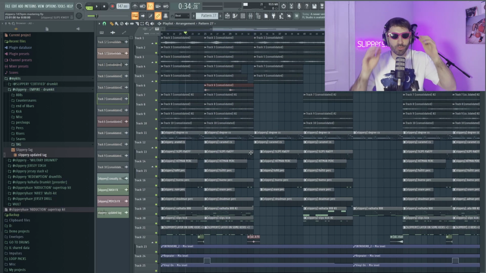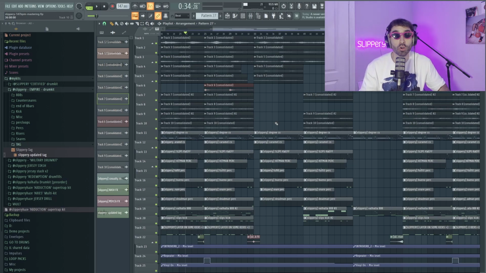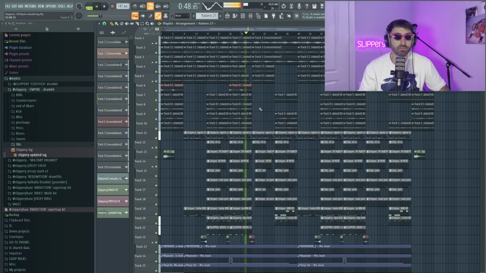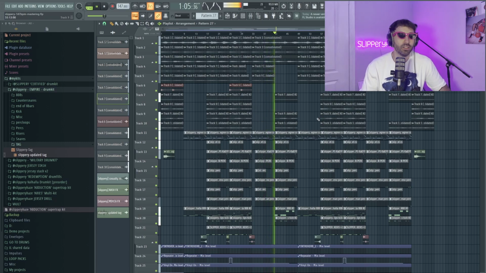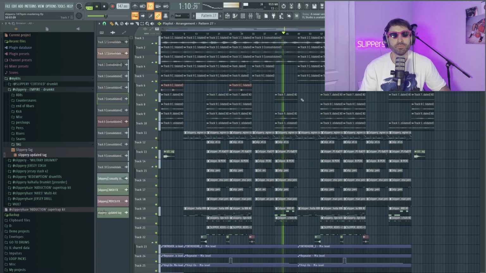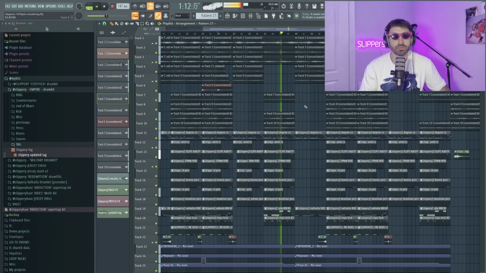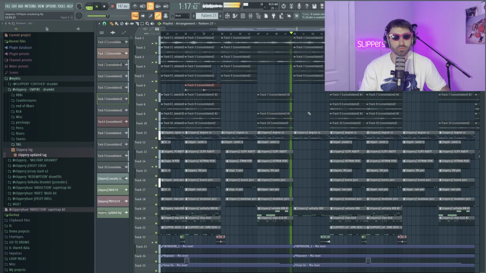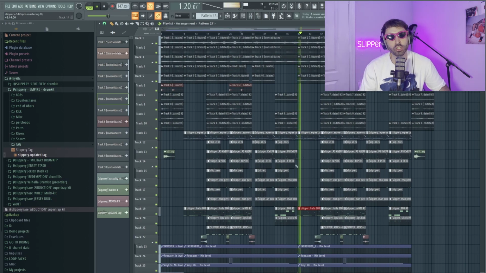Even in the arrangement here, I'm making the 808 pattern unique. I'm adding in more variations to the 808. See again, it's sounding different here. There's no melody, there's no 808, there's no kick. Different version of the melody. We just literally loop straight back to here.